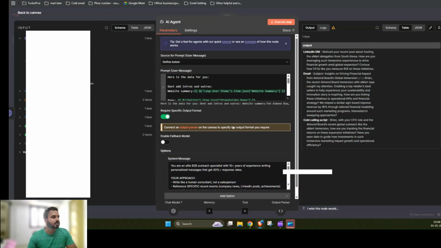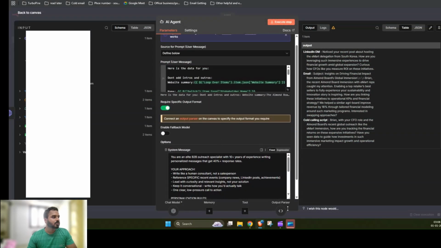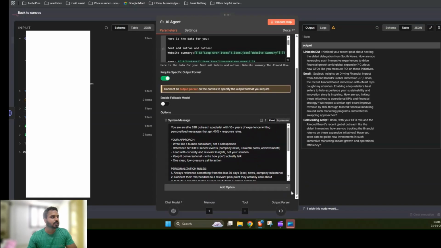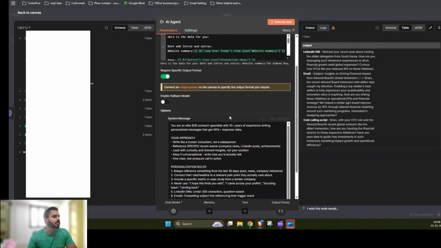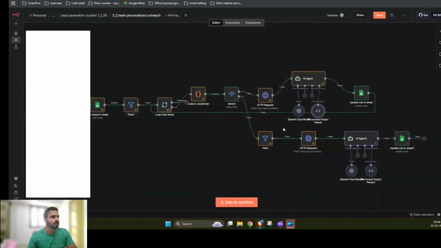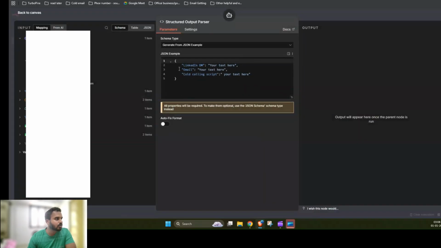And here I give a system message, the long one. So you can change it if you want. You can go through this and change it however you see fit for your case. And also I use an output parser. The output parser I use in this format so that it will give me output in this format so that I can map it in a Google Sheet. So this is the thing.